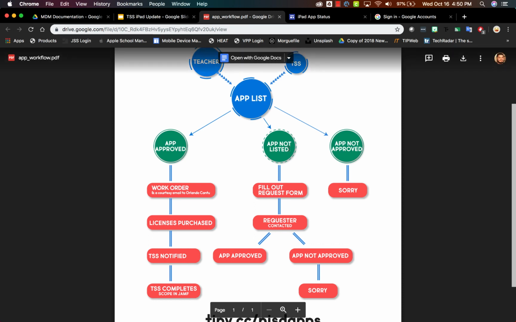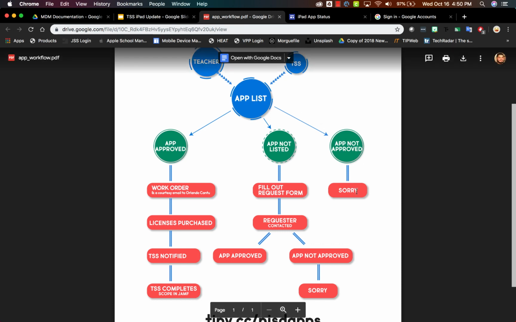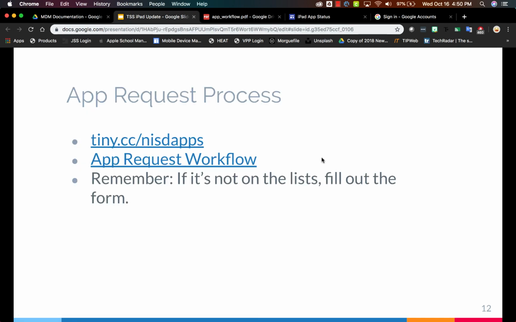Okay? If the app is not listed, you fill out the request form like we talked about. The requester is contacted, and you are told whether or not the app is approved or not approved. If it's not approved, we're really sorry. And of course, if the app is not approved once you go onto the app list, we're sorry about that as well. Maybe in the future it might be available. Who knows? Maybe the developer will decide to update it and everything will be hunky-dory. So remember, if it's not on the list, fill out the form. Any of the lists.